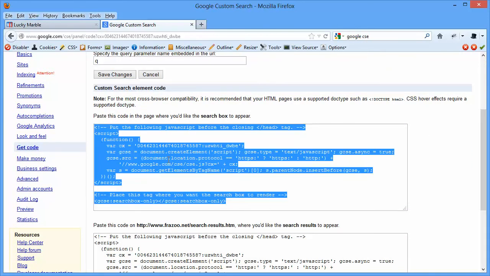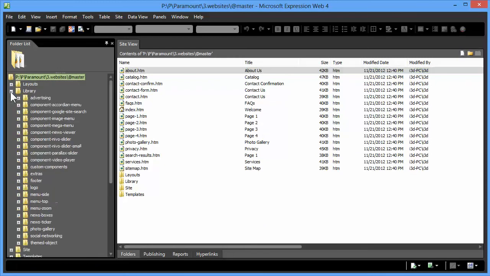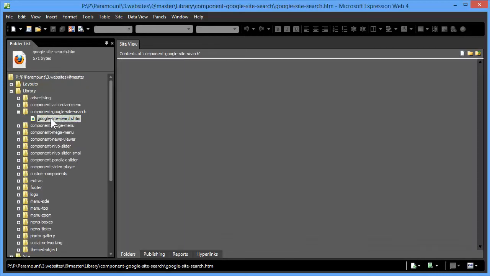is grab this code right here, copy it, go into your library page, and paste it. Let me show you what that looks like. I'll just use the Expression Web for this example. We'll open up the library folder and the Google site search and the Google site search page.